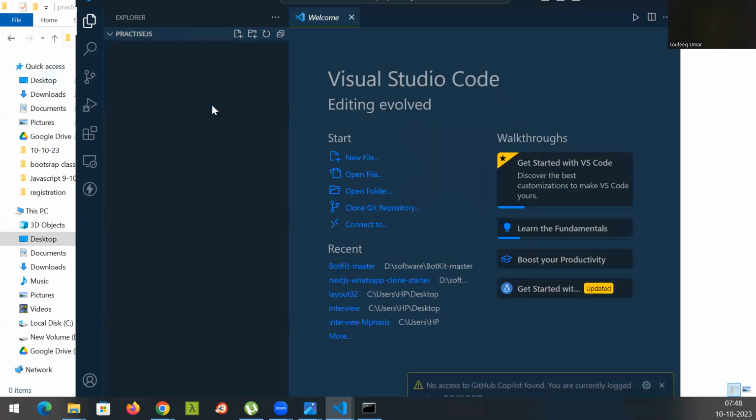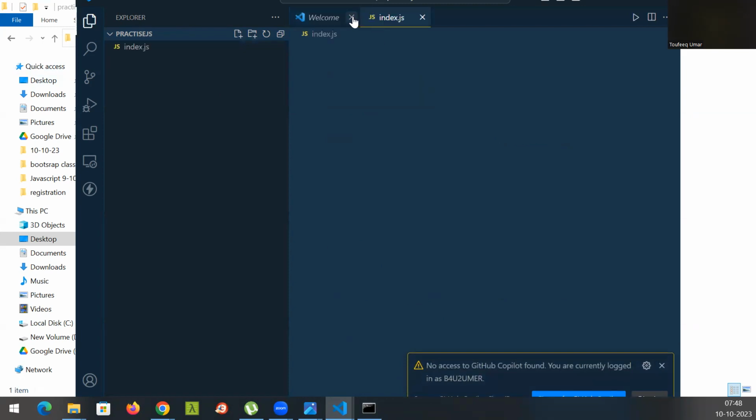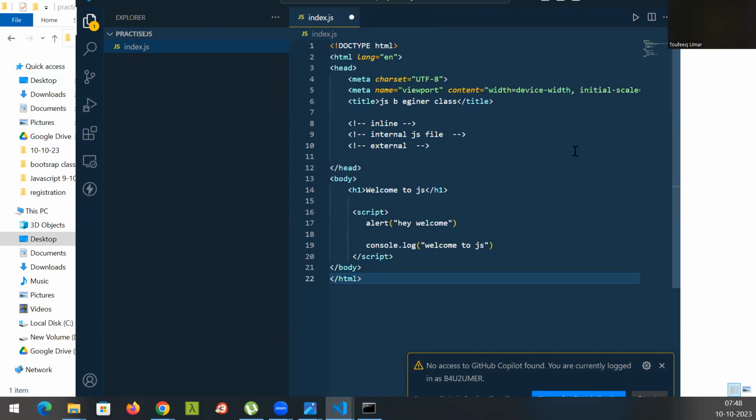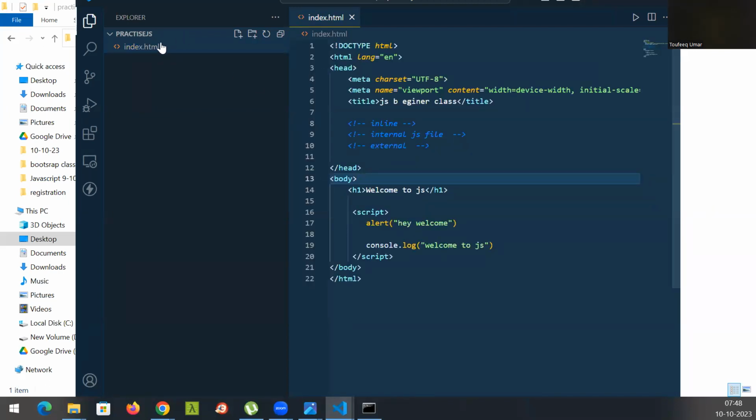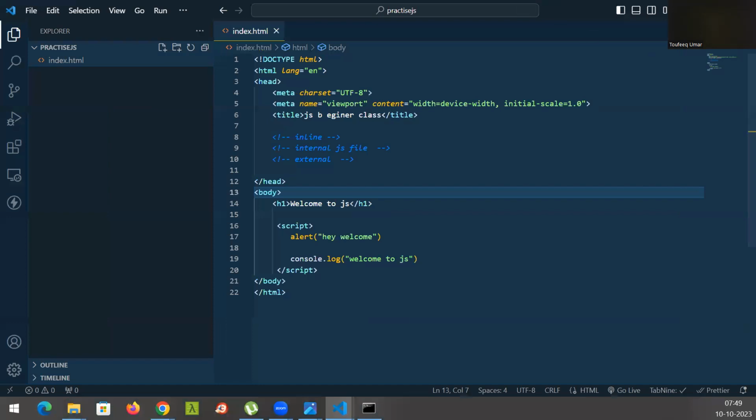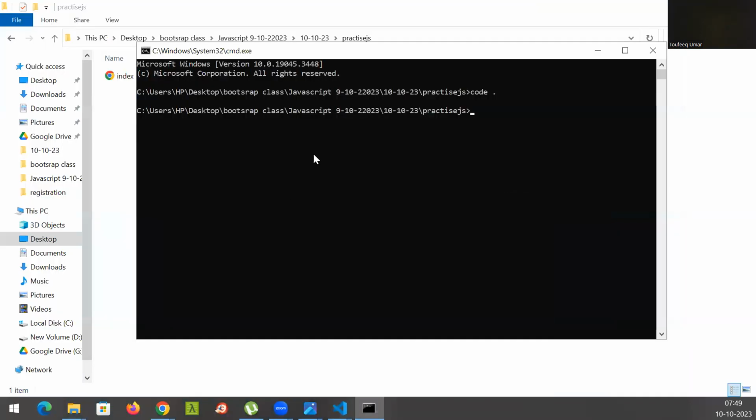index.js. Same, you can paste that code here. Sorry, it's index.html, not JS, right? Index.html. By using the script tag you are writing. See here.